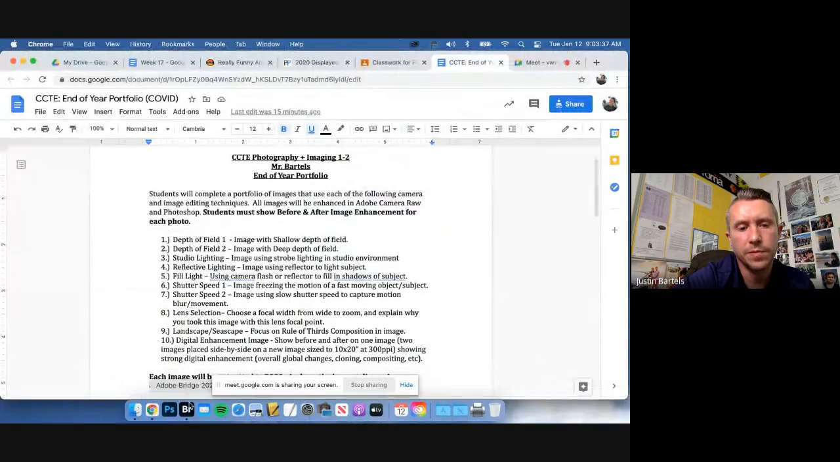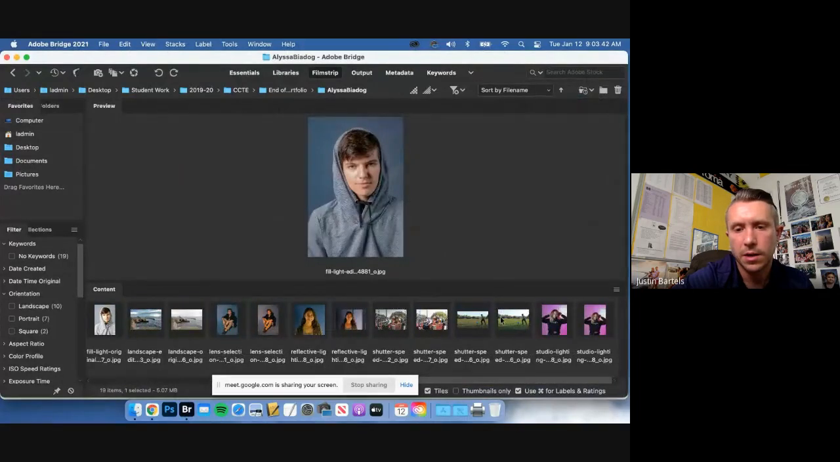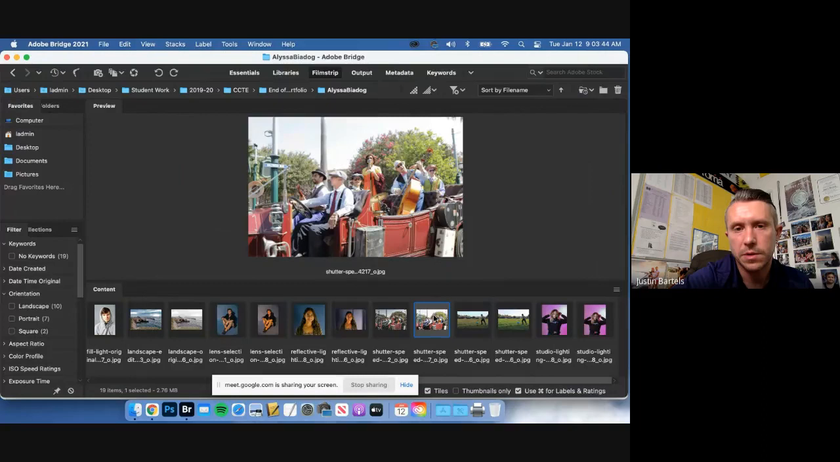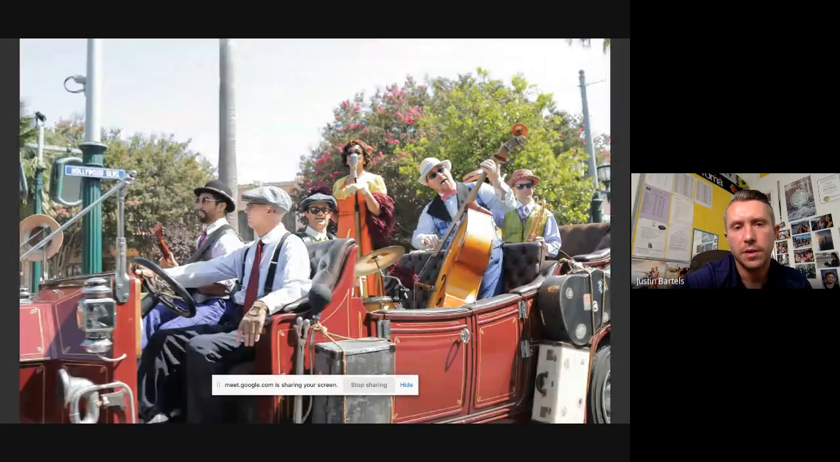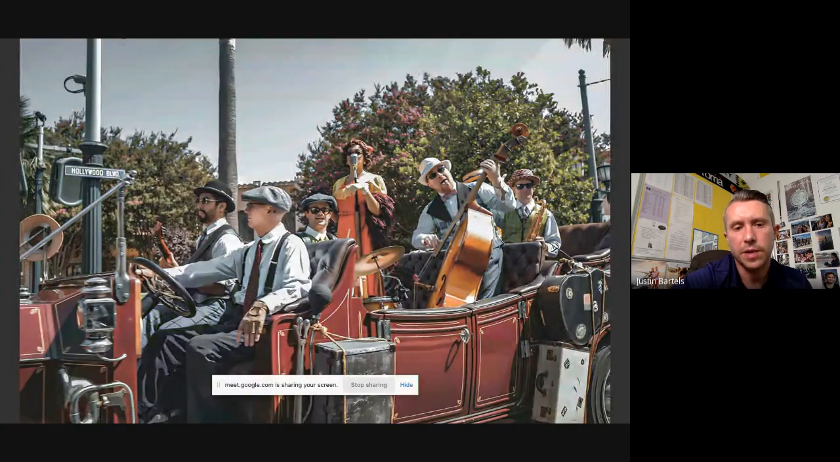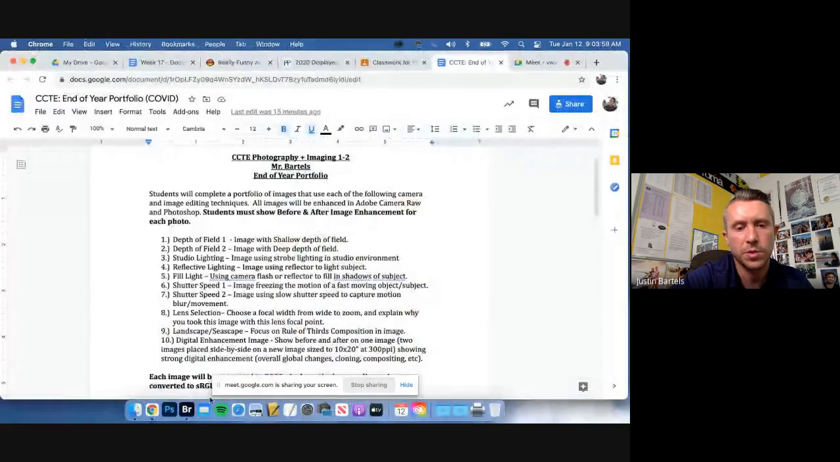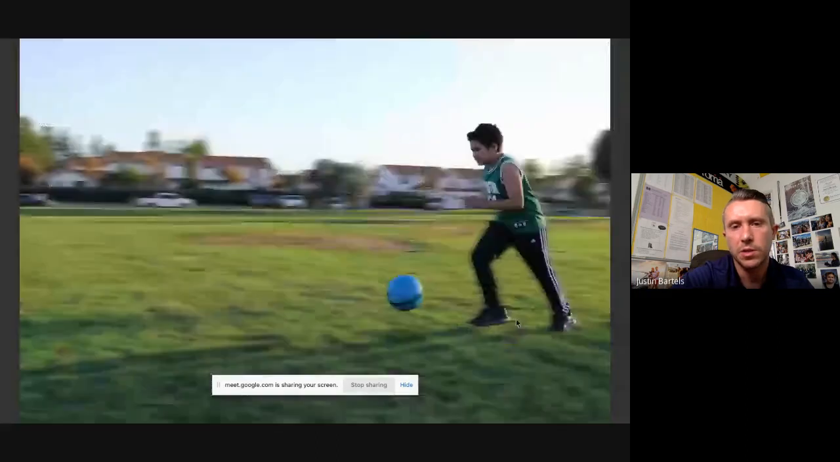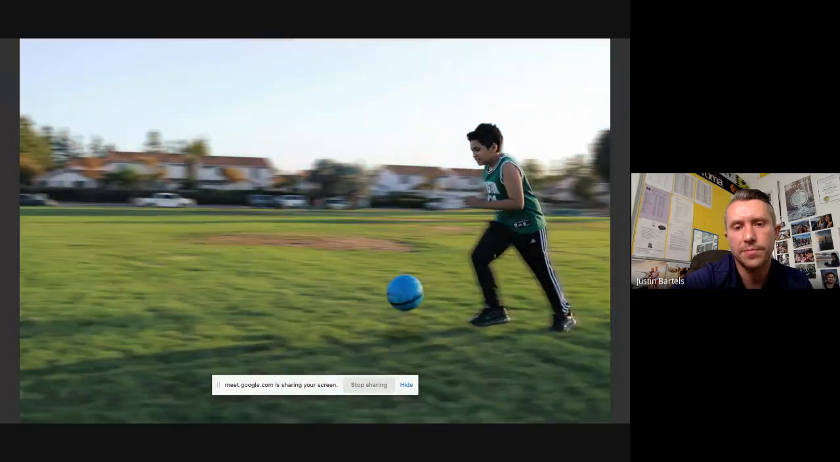Shutter speed 1, freezing fast motion. So we had, I think it was, yeah, this one. There's a before and after. So they were driving by and she froze that motion. And then our shutter speed 2, which was slow shutter speed, showing motion. She had her brother running with the soccer ball. And so she was trying to show that motion before and after.